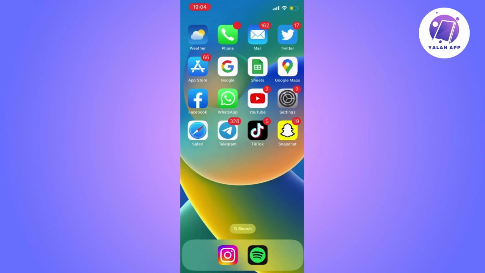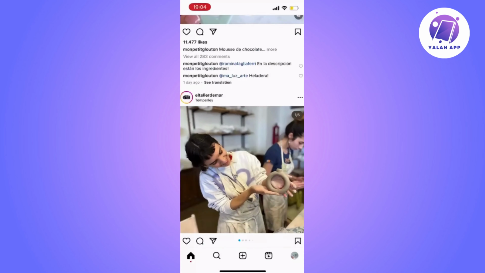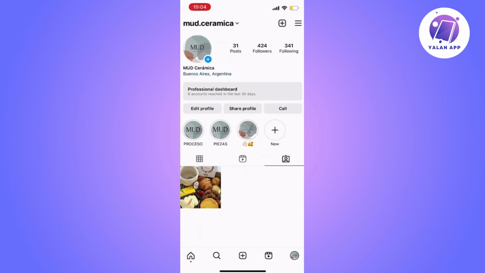Today we're going to see how to see hidden tagged posts on Instagram. Perhaps we have hidden some posts where we were tagged, and now I will show you how to go and view those posts. Open the Instagram app on your device.